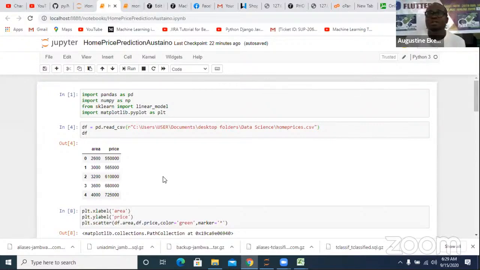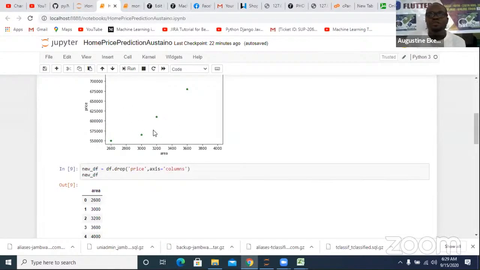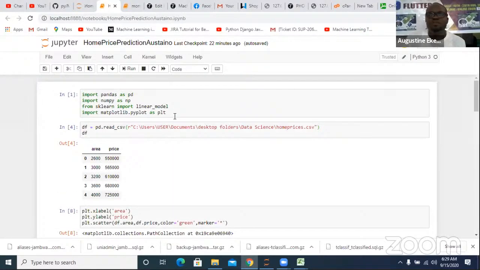sklearn for our linear model in order to make our prediction. Then matplotlib in order for us to plot this graph that you have here. So after this importing, we read out our CSV file. Our CSV file is saved locally on our system. So we need to know the directory. Where did we save it?